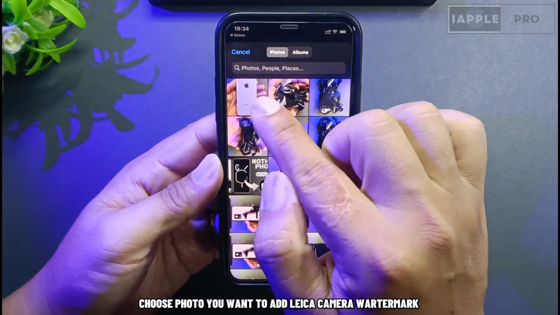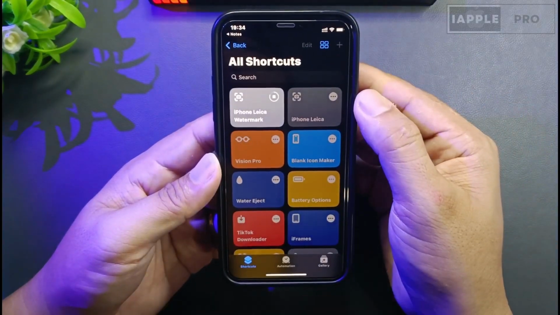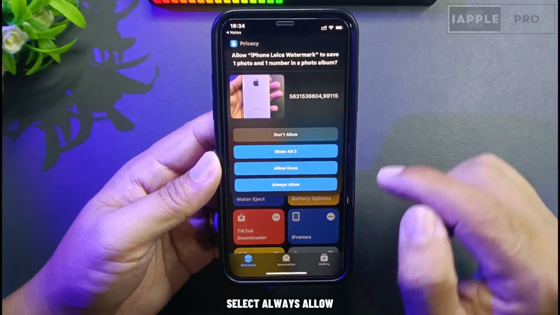Choose the photo you want to add the Leica Camera Watermark to. Select Always Allow.